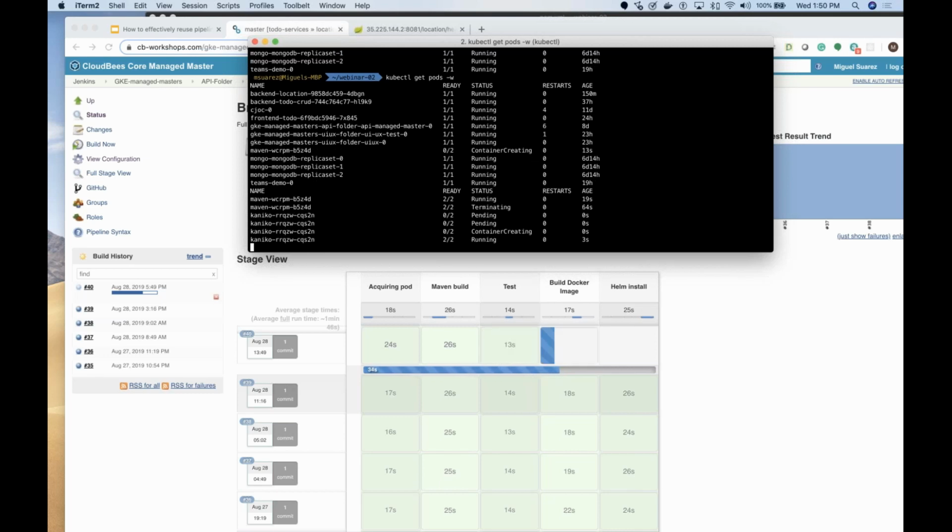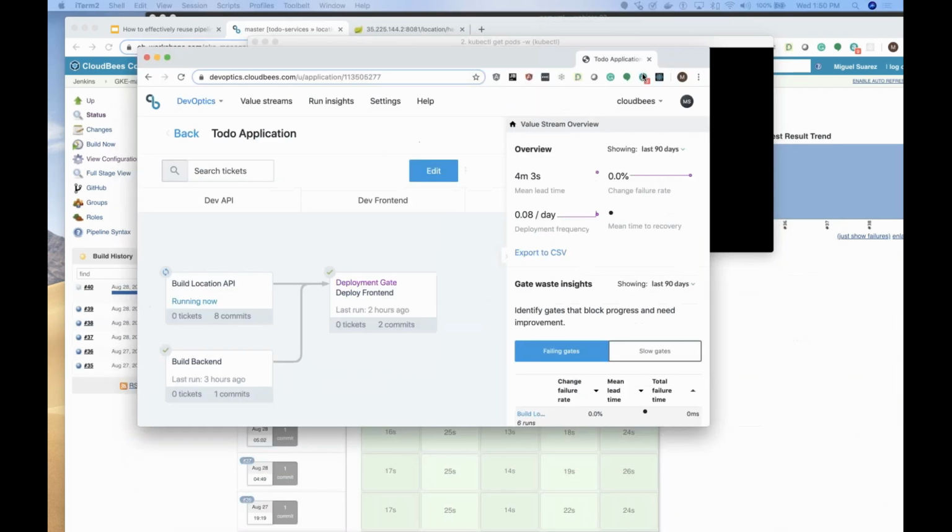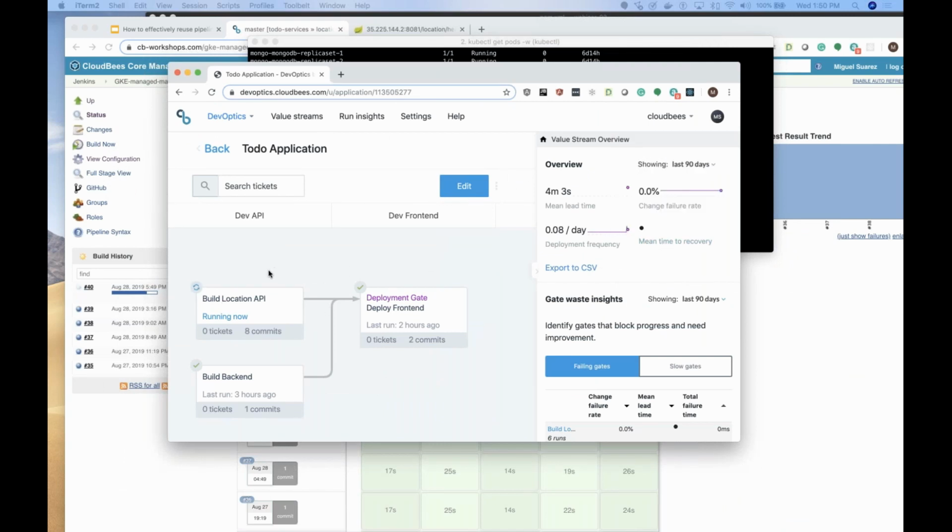In the meantime, what we can also show is this. I added this to DevOptics. You can see that it's running now. I created this way to see the whole application itself in one picture. So when this is done, it will go and trigger these two. And you can see the commit here as well.